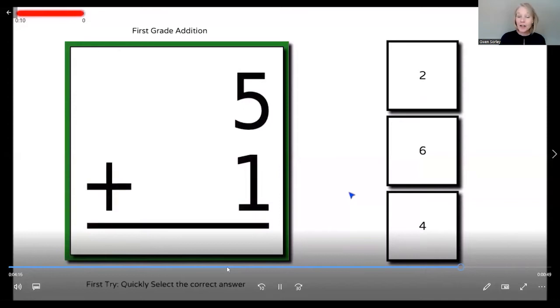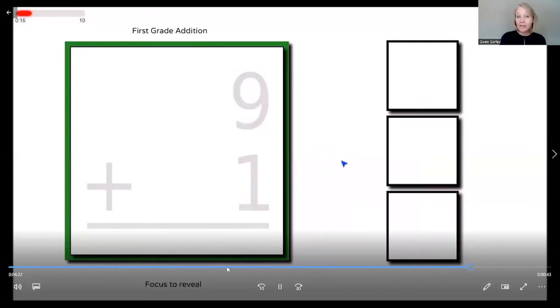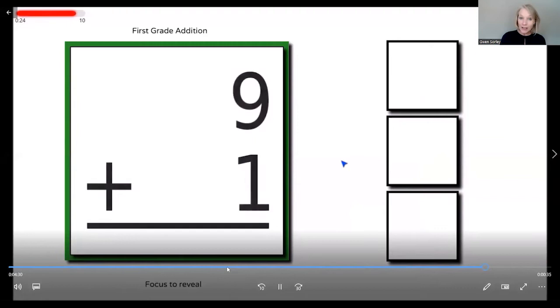I think this is another activity that's good for your touch screen. If you have any of our mental math activities, we do have mental math, both addition and subtraction, for first grade and second grade.